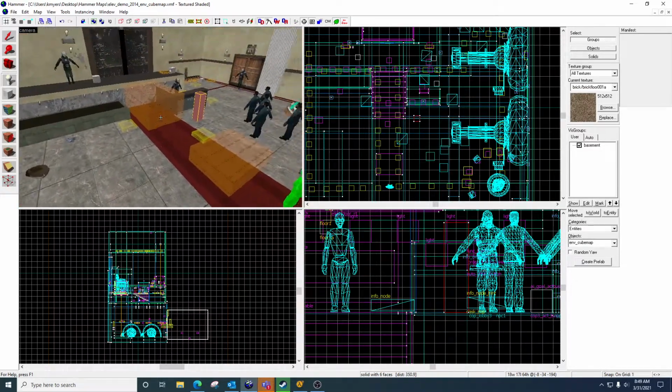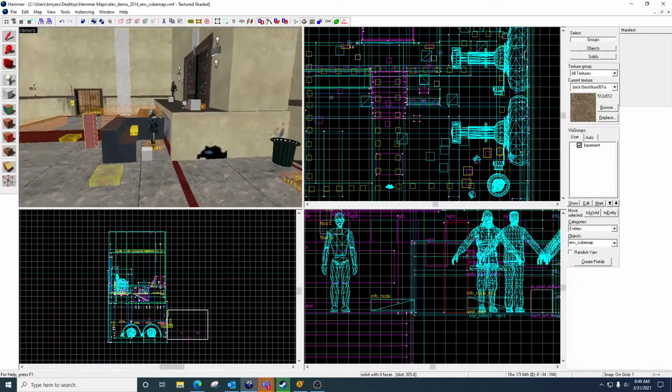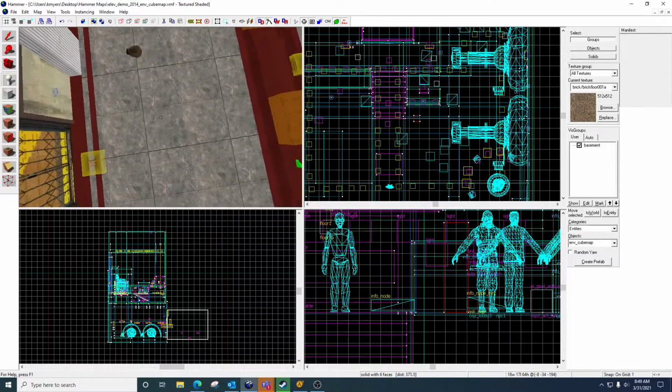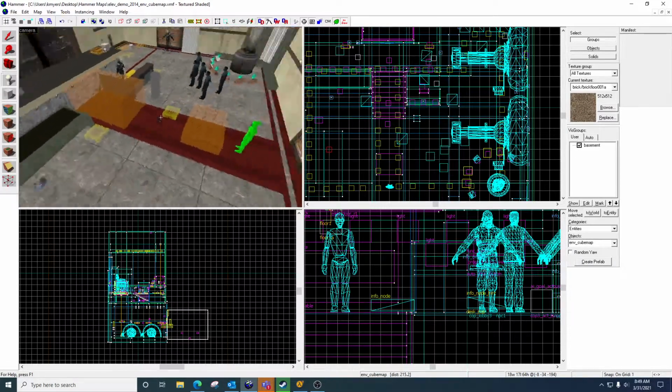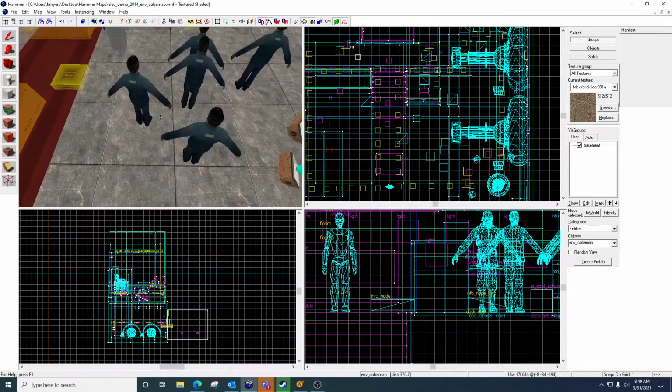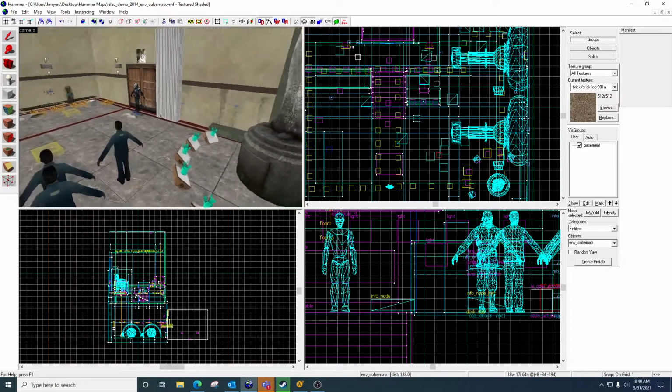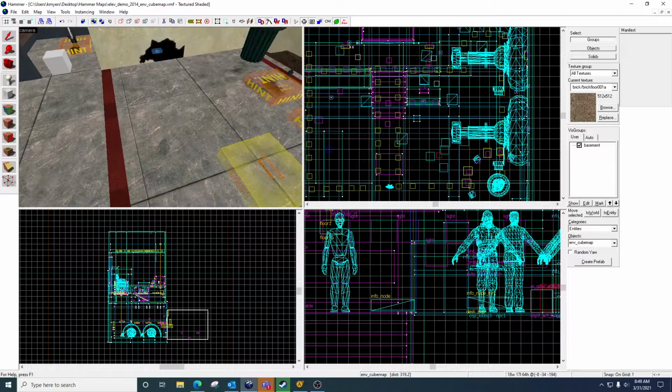I'm going to break this room up into a couple pieces. So I'm going to put one here. I'm going to put one here. And I'm going to put another one.